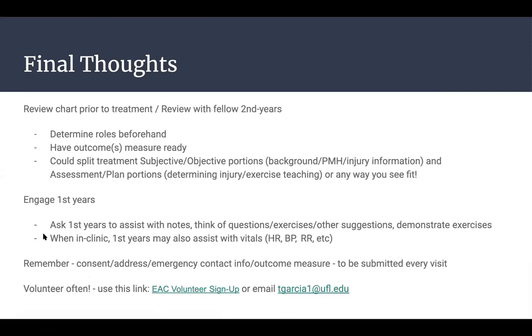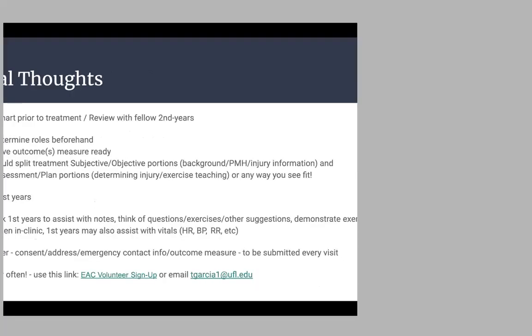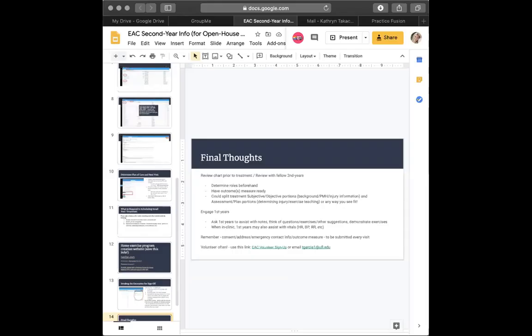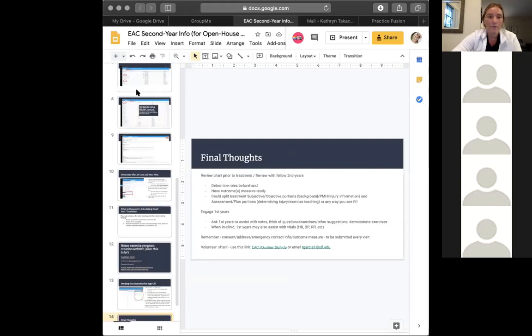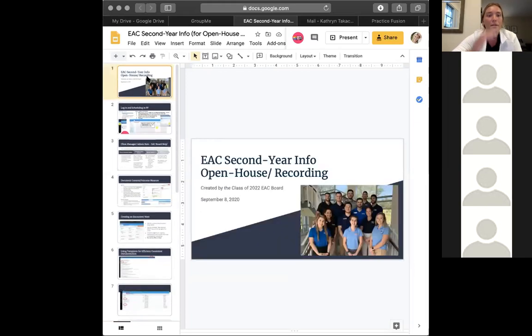So remember consent, address, emergency contact, outcome measure. That should be done every visit, and then also volunteer often. Hopefully you guys still have the link for that from that initial email I sent you. Or if you have questions about volunteering, you can message Tim as well. So that is it for this, just from the PowerPoint.